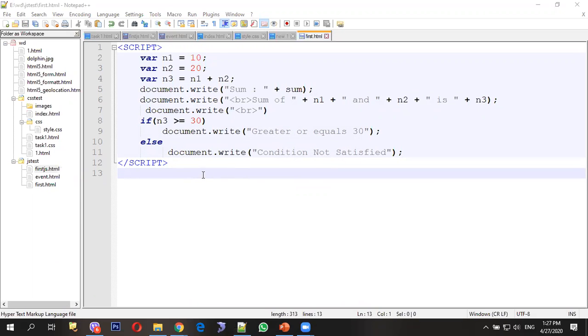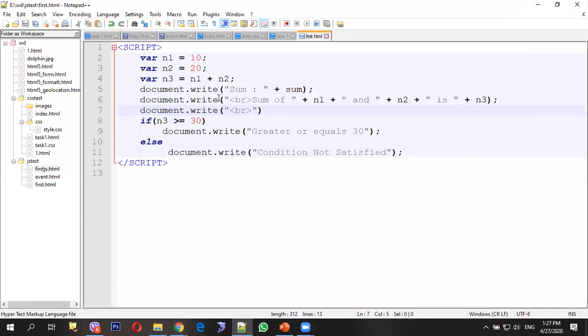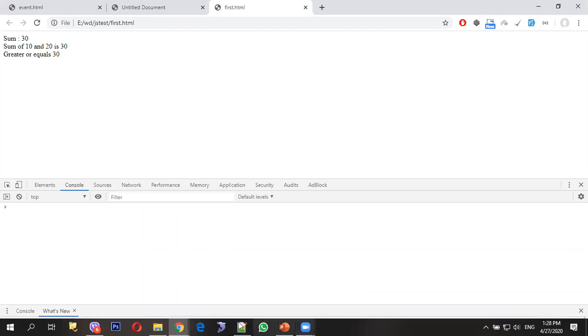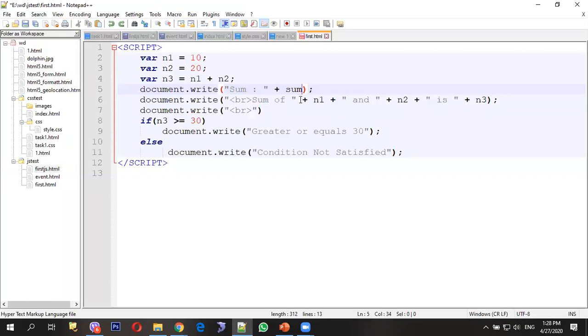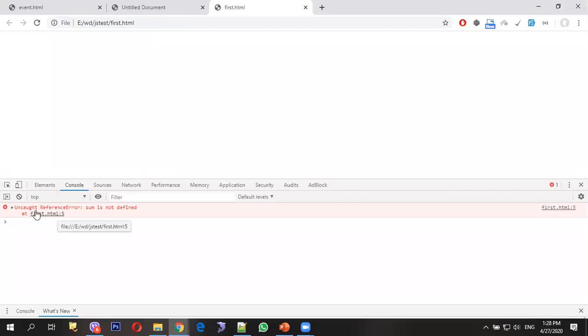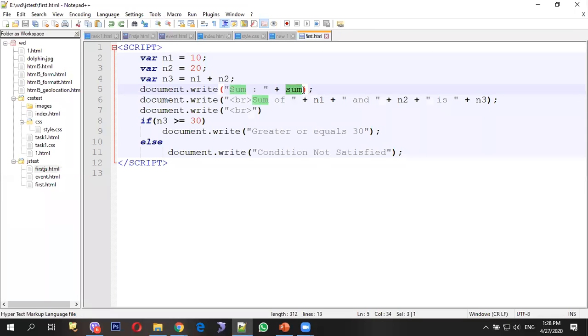This is my code. Run your code. So this thing you need to correct. For any of the errors, you can find them here. Let me do the same thing in the browser. See, it showed an error in your console, reference error: sum is not defined. You just need to correct this to n3.